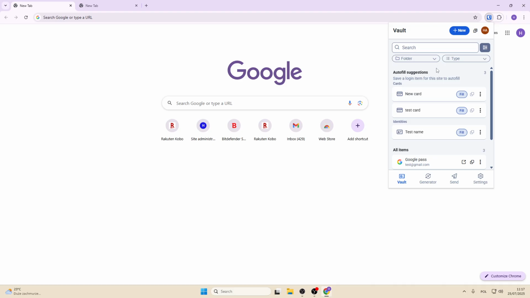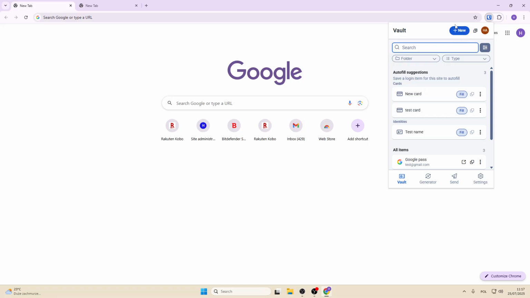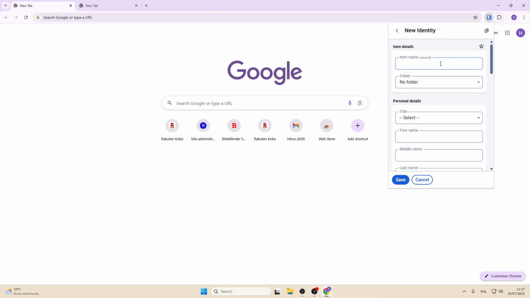So the first thing that we're going to do is open up the Bitwarden extension. Then I'm going to click on the plus icon in the vault. So we're going to select vault first and then click the plus icon. And here we're going to select identity and name your item, so where the identity is going to be saved. So identity test, I'm going to name it like that.